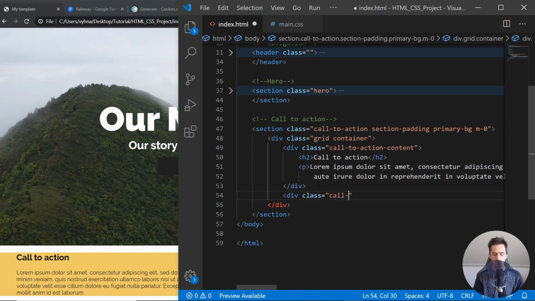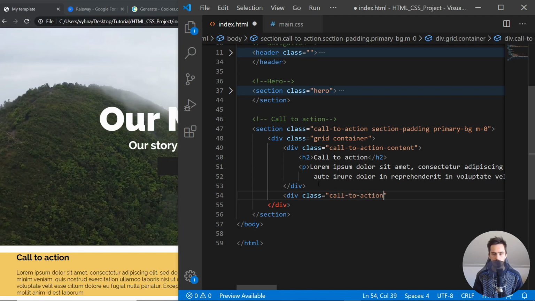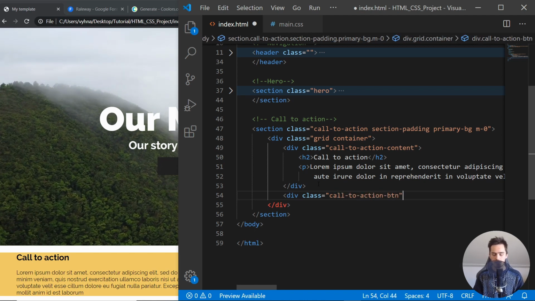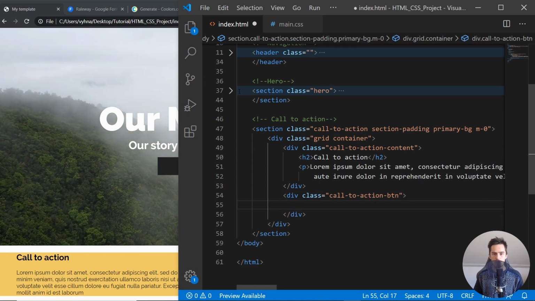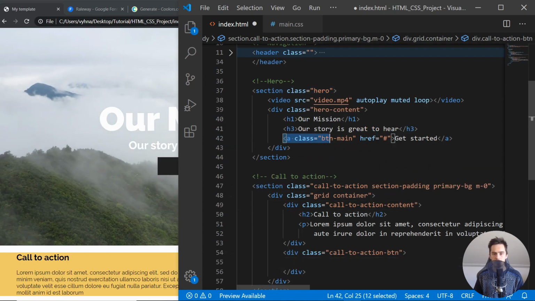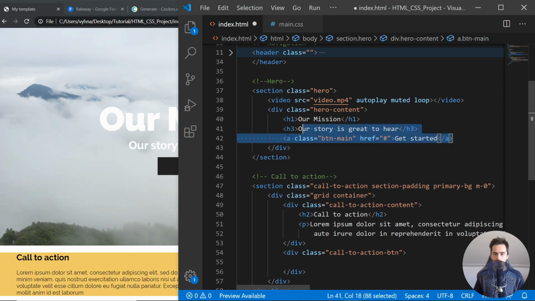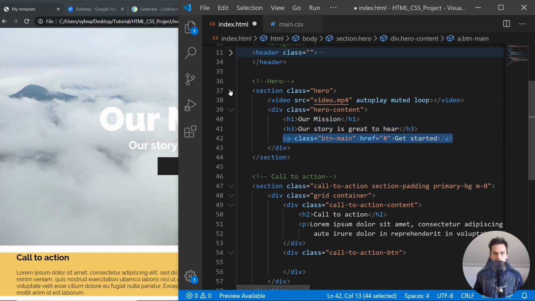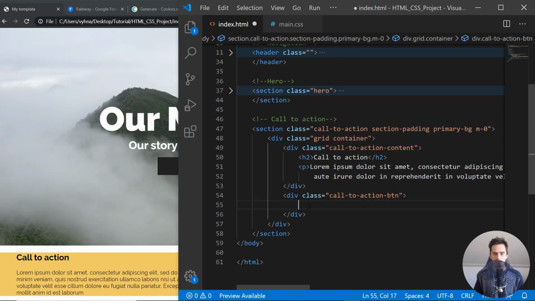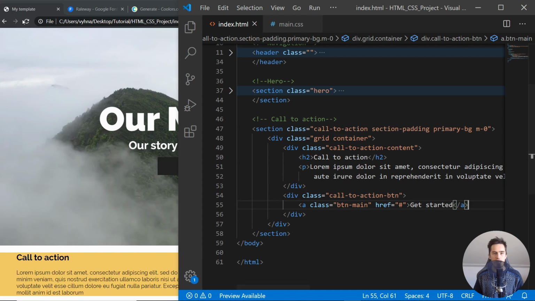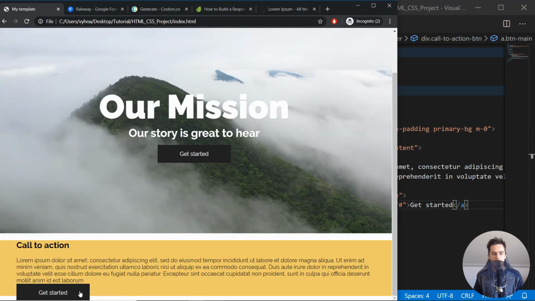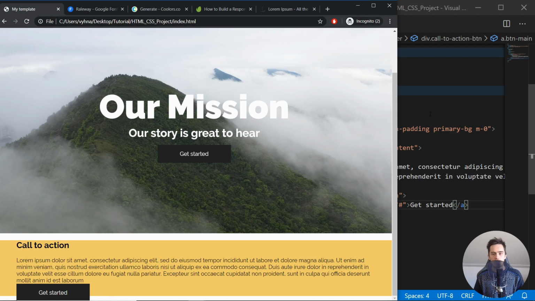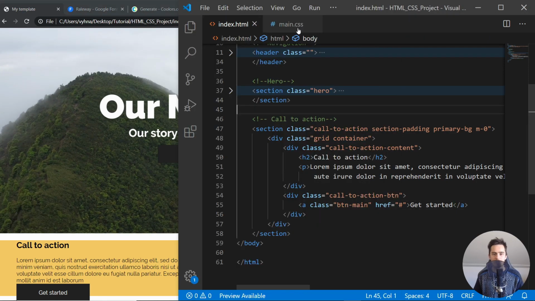Nice. So inside here I will just create a new div with the class of, let's just call this one call to action button, and inside here we will have just the primary button that we've used already in here. So I will just simply copy paste it. So copy, close this thing, paste it in here, and let's reload the page. There's a button. Nice.